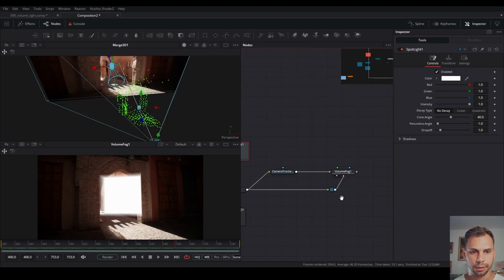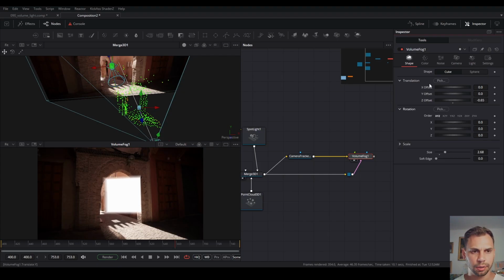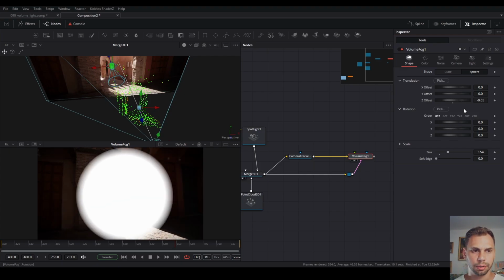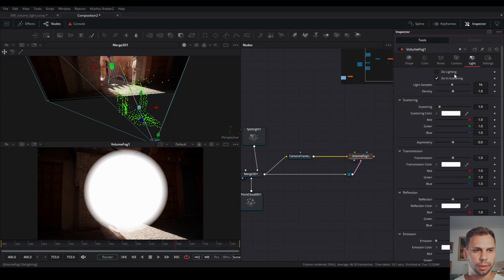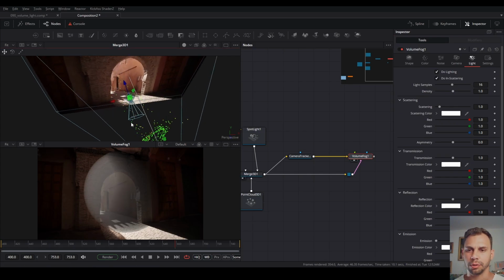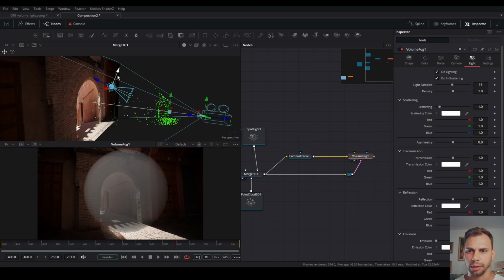Yeah, now let's get back to our volume fog and position this box more or less properly. And let's actually use the sphere. Sphere a little bit bigger, further from us, maybe. Now I'm enabling the do lighting, so it will be affected by the light source. If I move my light, you see how the light scatters around and through the sphere.